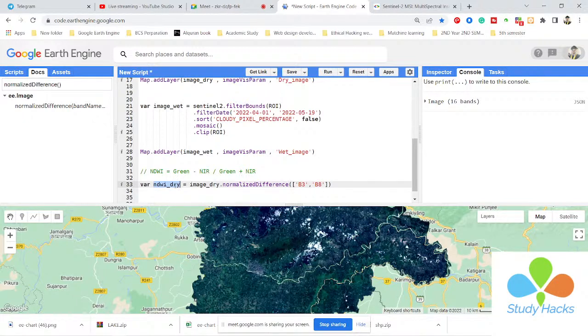For the dry image, you can see this is the dry image. I use the normalized difference and then I calculate the NDWI for the dry season. And then I also do it for the wet season. I simply copy the variable name, copy the code, and paste it here. I just change this to NDWI for wet season, and I also need to add the wet image. So I copy the wet image variable name and paste it here.